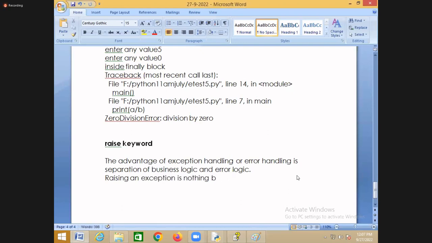Raising an exception is nothing but creating an exception object, or error object, and giving it to the Python virtual machine. That is why you call it raising an exception, or raising an error.